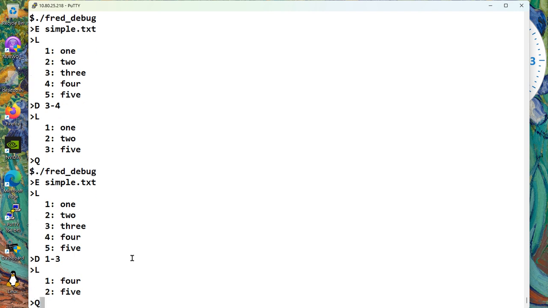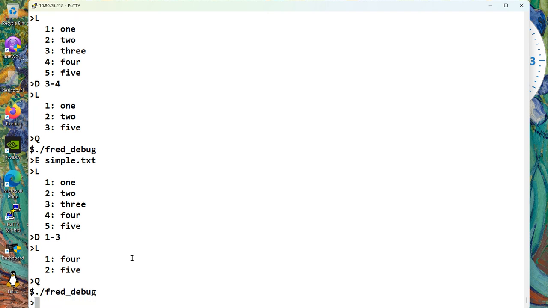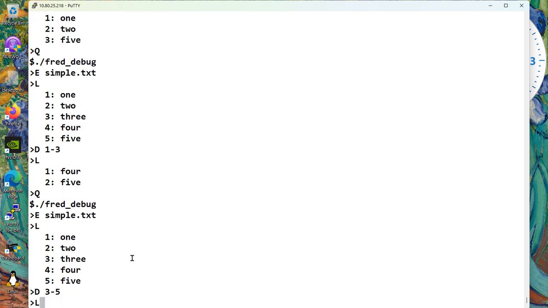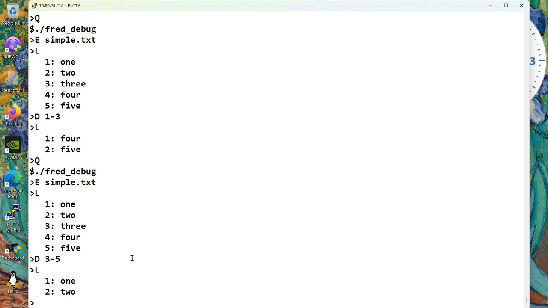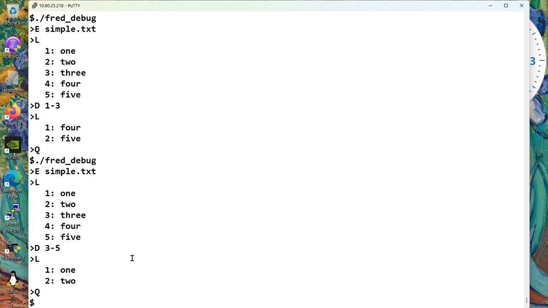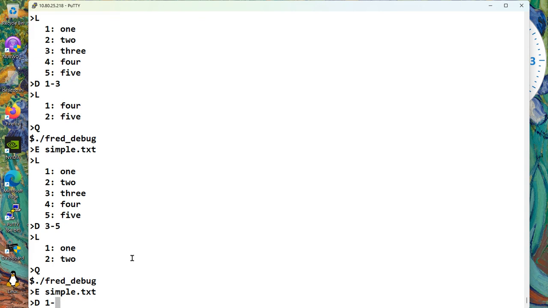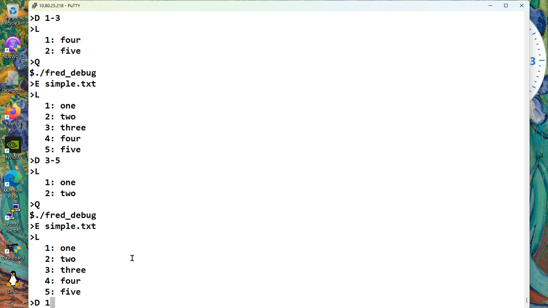It does. And notice I'm restarting each time fresh because that's the easiest repeatable way to do this. Now let's delete 3 through 5, which is a range that goes to the end of the list but not the beginning. We got the 1, 2 as expected. Let's list first, and then we'll delete 1 through 5, which is the whole range.